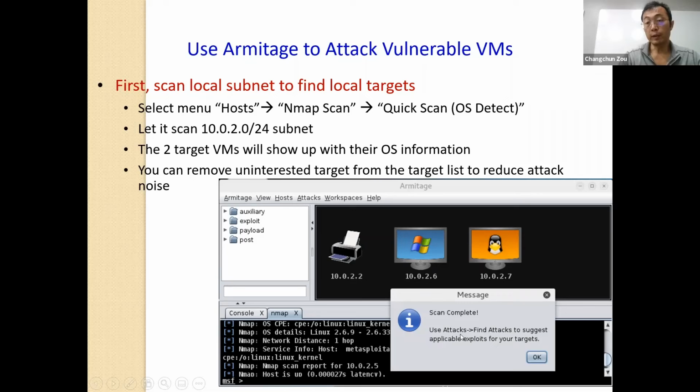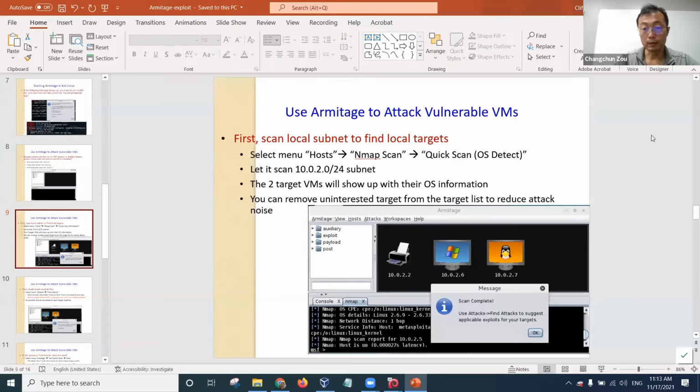When the scan is complete, it will show this, and you can do scans for the attack later. In my slide, I say that you can remove uninteresting targets from the target list to reduce attack noise, because the virtual printer has no vulnerability. If you don't want to waste resources on attacking modules or traffic to the virtual printer, you can delete that virtual printer from this target list.